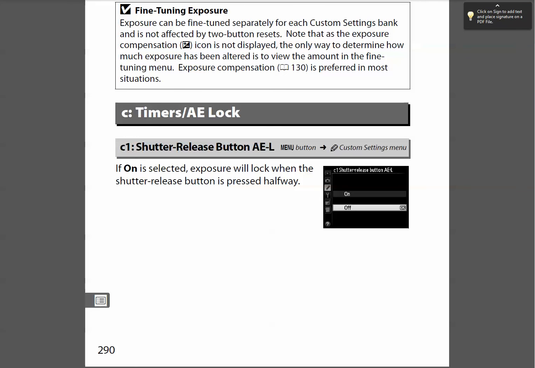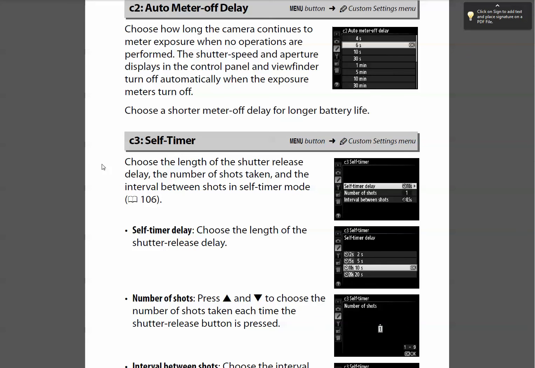Timers. Well, again, the timers, it all depends. You can put it for 10 seconds if you need to run and you're part of the group, or you change it. This is important, the number of shots. If you're using your self timer for bracketing, then depending on how many bracketing shots, you change it here.